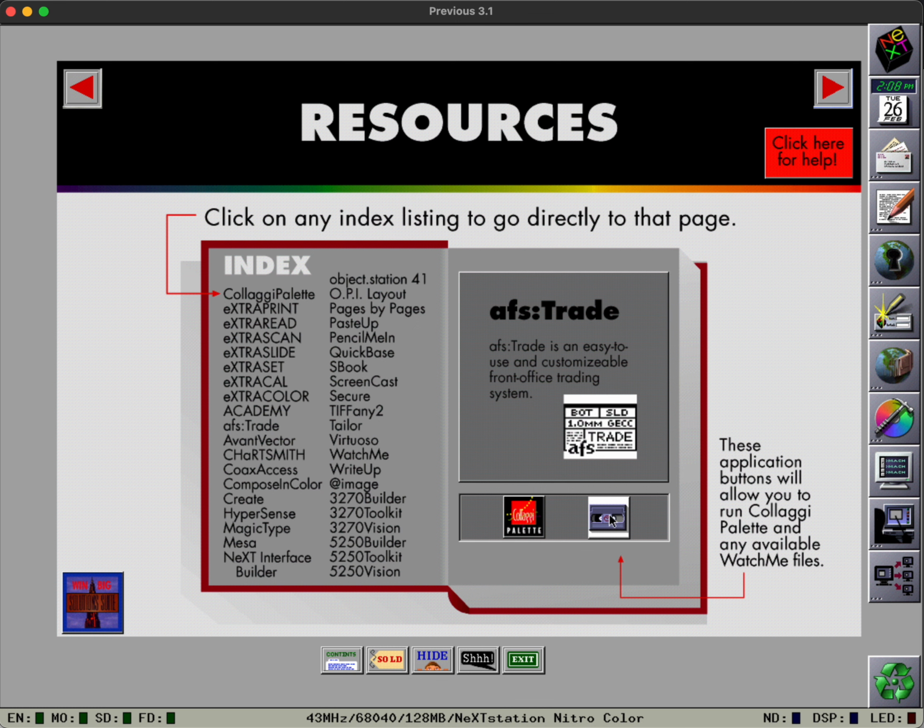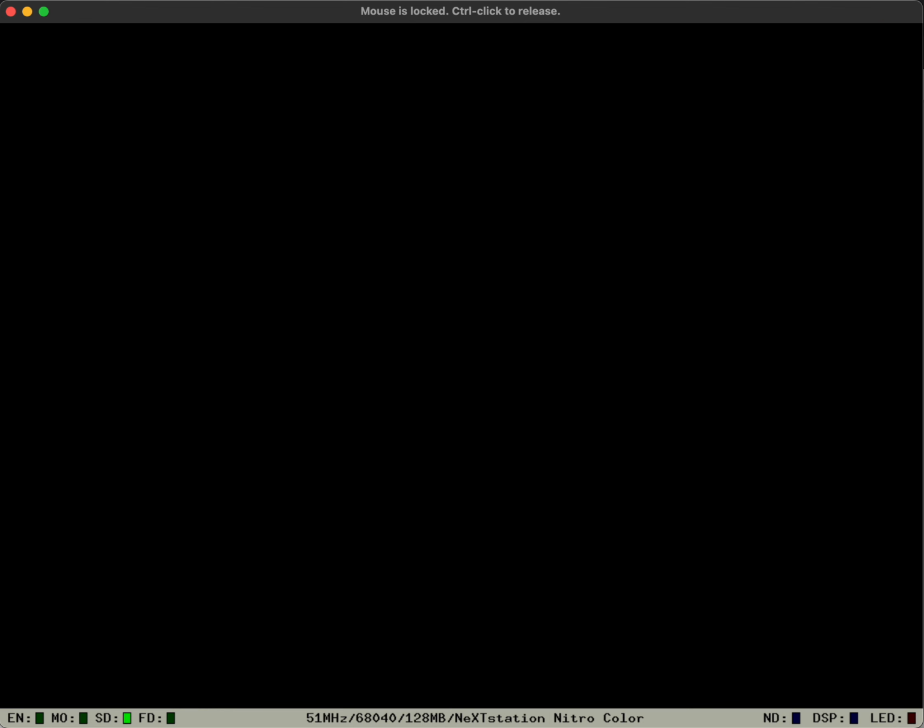Let her rip, tater chip. It should just take a second to load up.